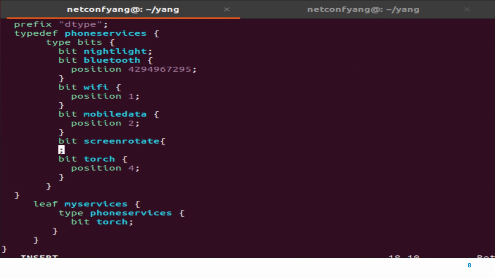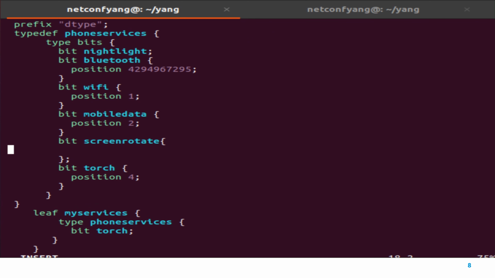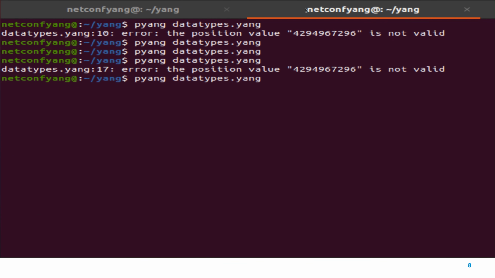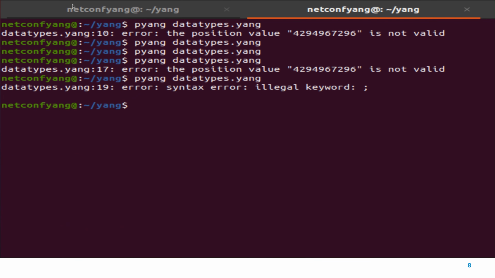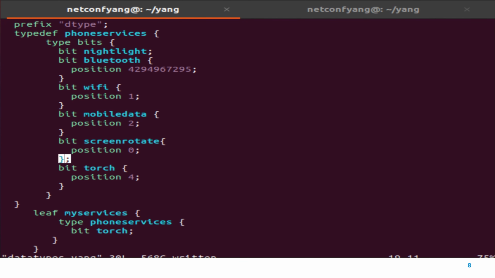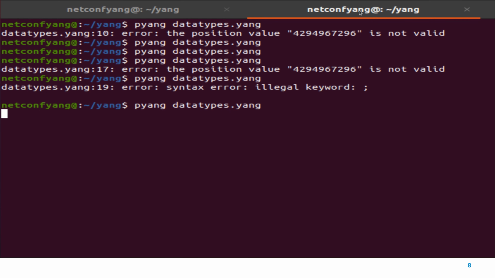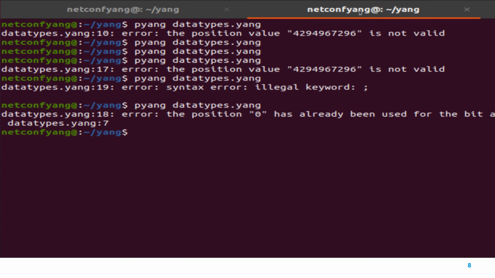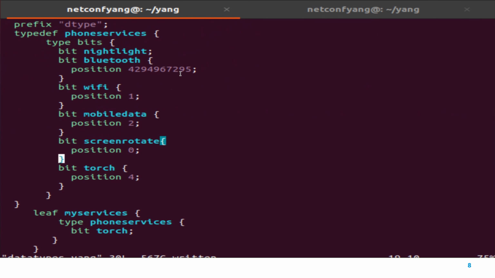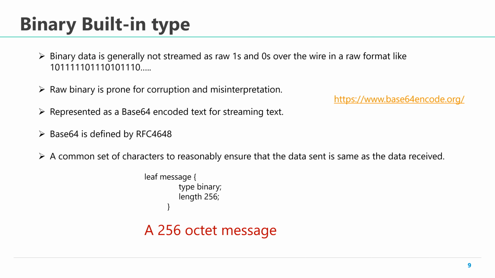So we go back and assign like this. Now let's see what happens. Is this accepted? Sorry, this is not the error message. Hold on. If you see this, the error message that you will get is position 0 has already been used. Why? The first position, night light, even though it is not explicitly defined, always takes the value 0.